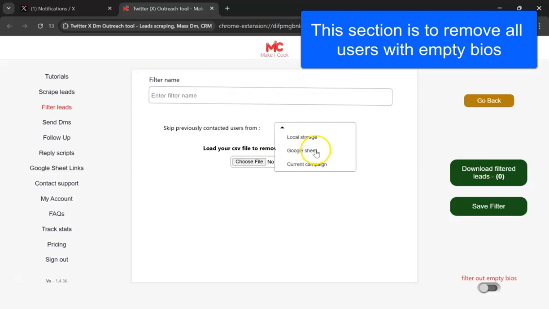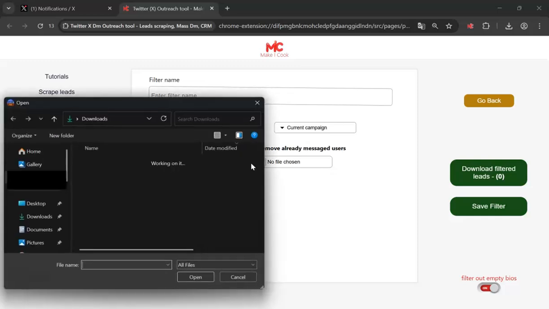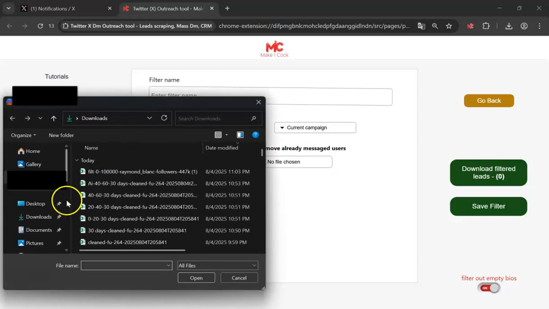For this, select Current Campaign option here to ensure all users with empty bios are filtered out when you load your file for cleaning. Switch the Filter Out Empty Bios toggle on. Click Choose File button to load your filtered leads file. Load your filtered leads file.